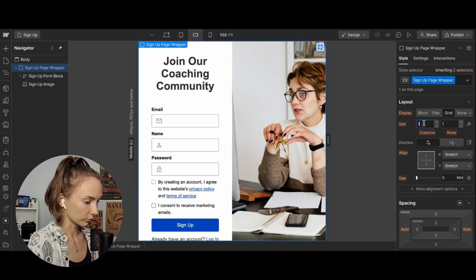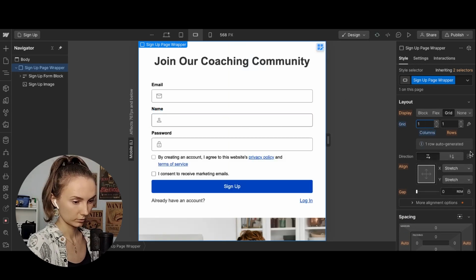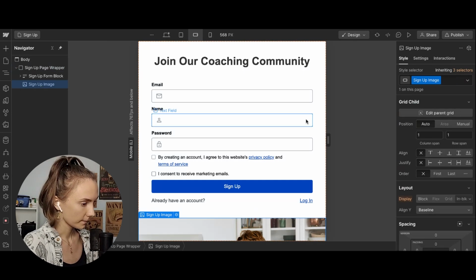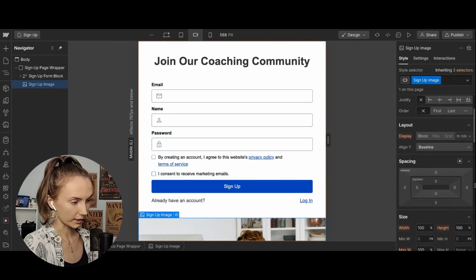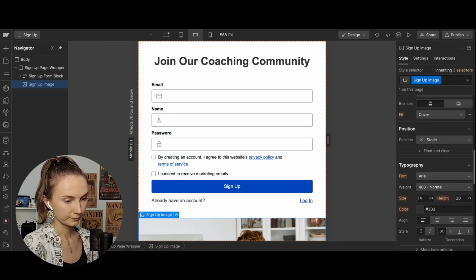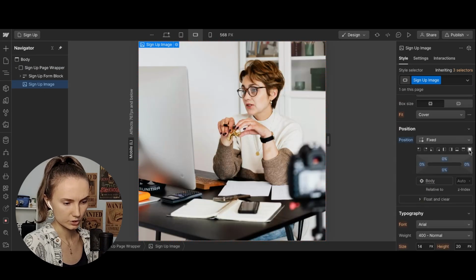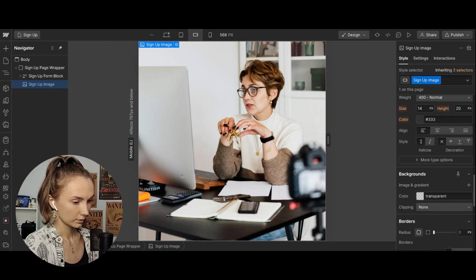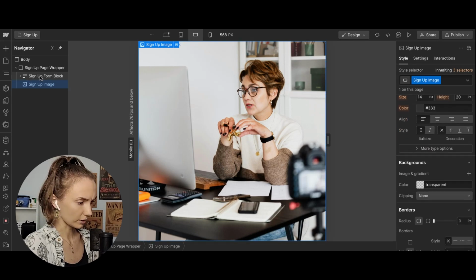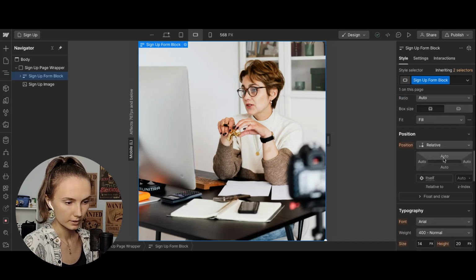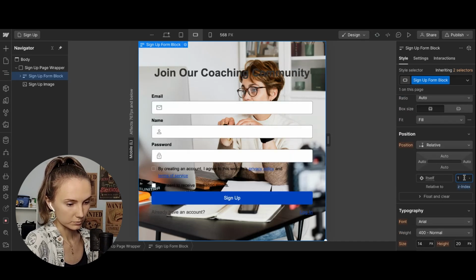Let's go redo this to one columns wrapper. I mean the sign up page wrapper. And I want to make the sign up image as a background. So I'm setting its position to fixed full. But right now it's sort of over the main form. So I'm going to give the form z index of 1.